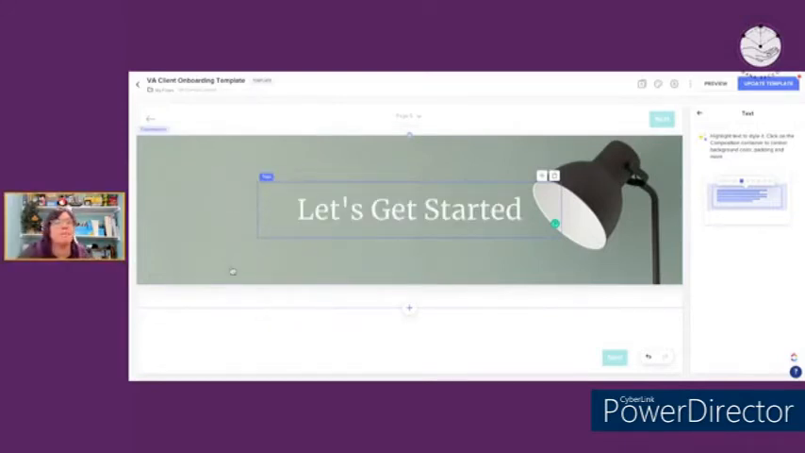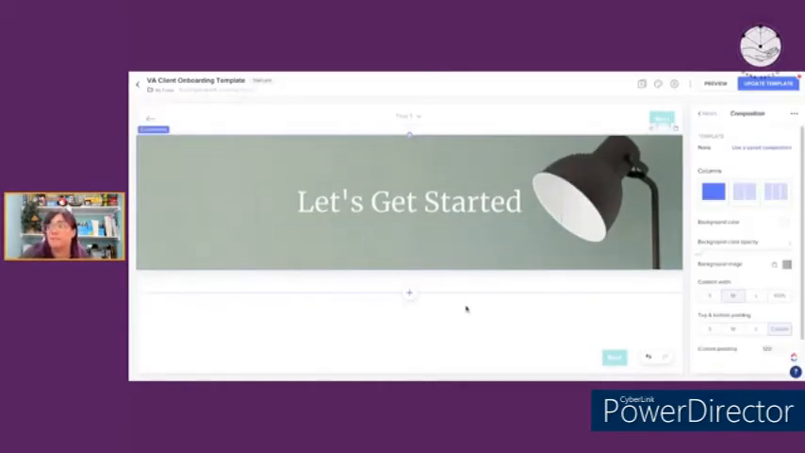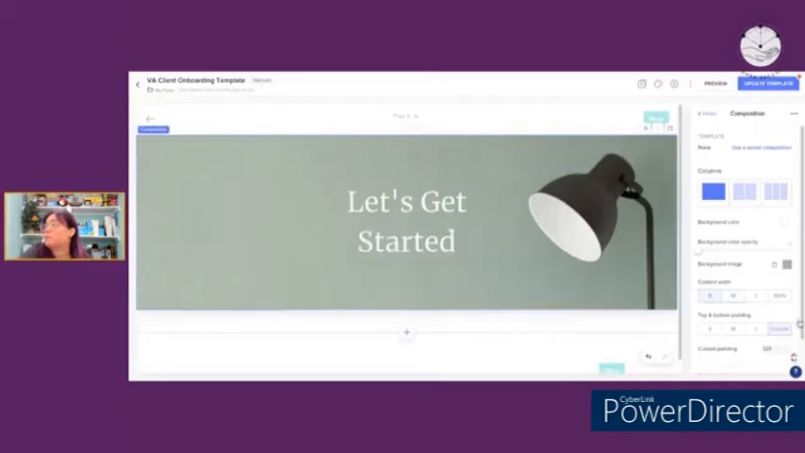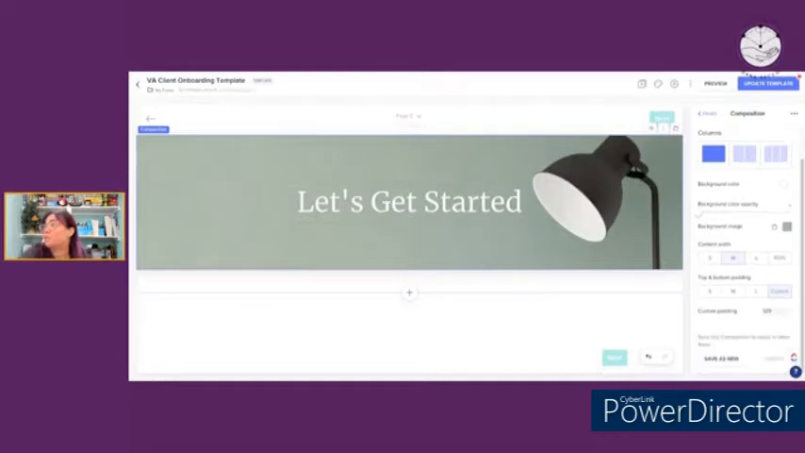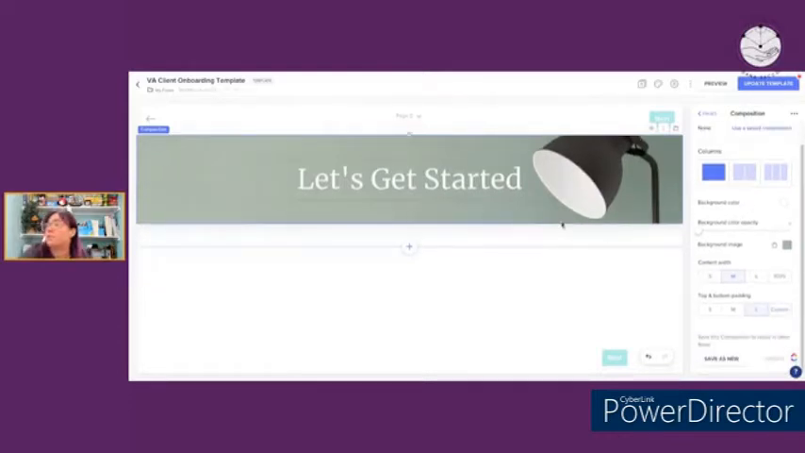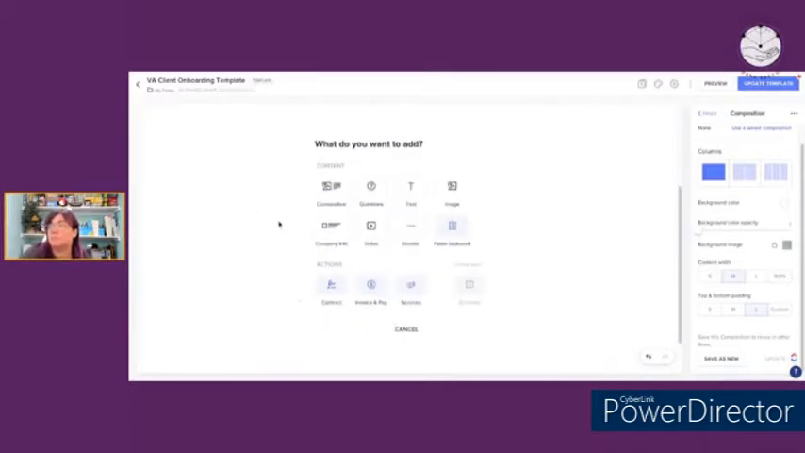So it can all be done right there. And it's really, really, they make it very, very simple to do. So now we have content width. We could change it. You can change here. You can use the background image. You can actually change it to just be large so that it's not this big thing. Now we're going to add in questions.